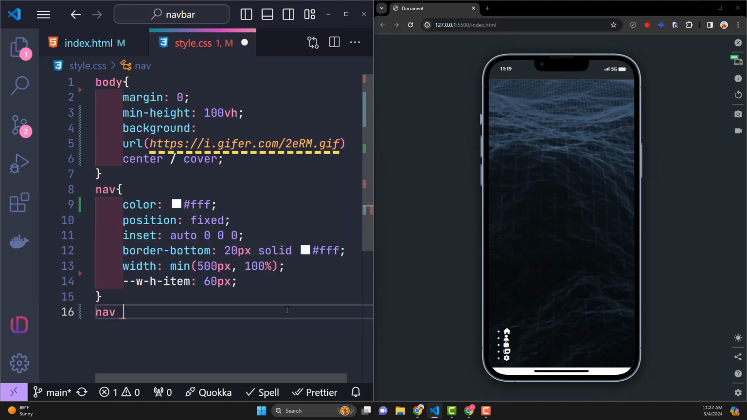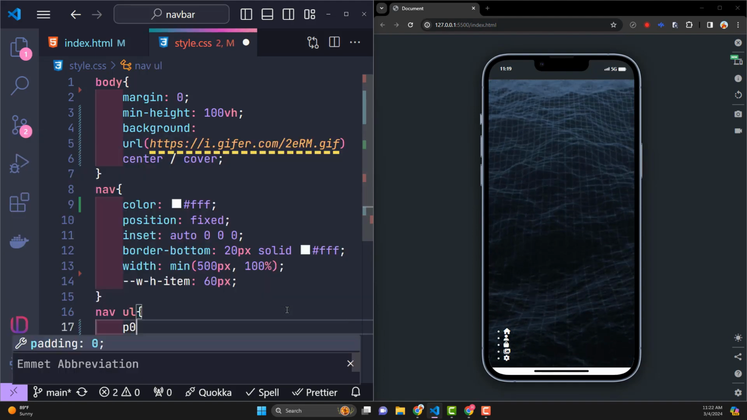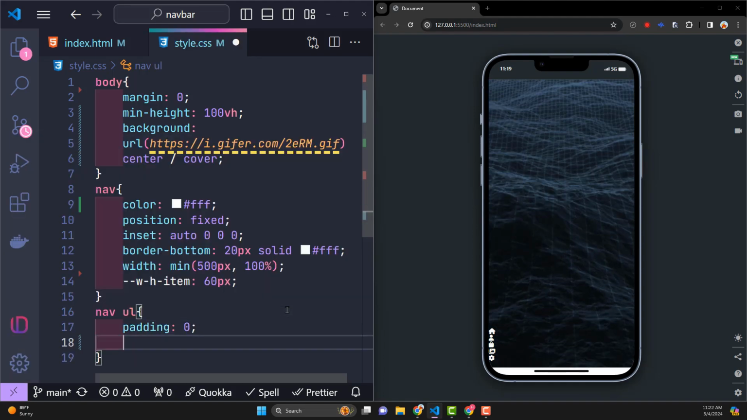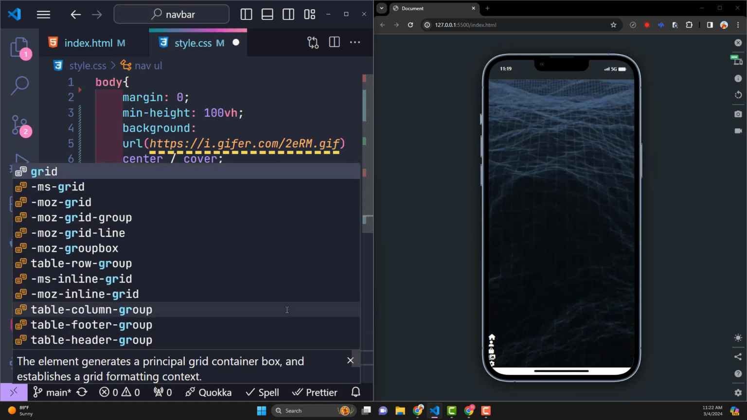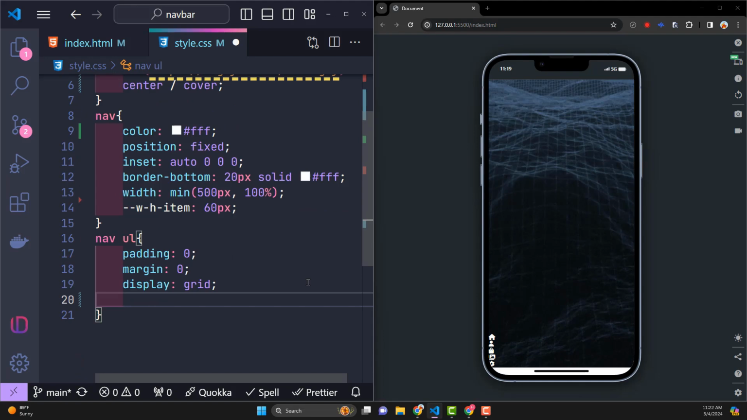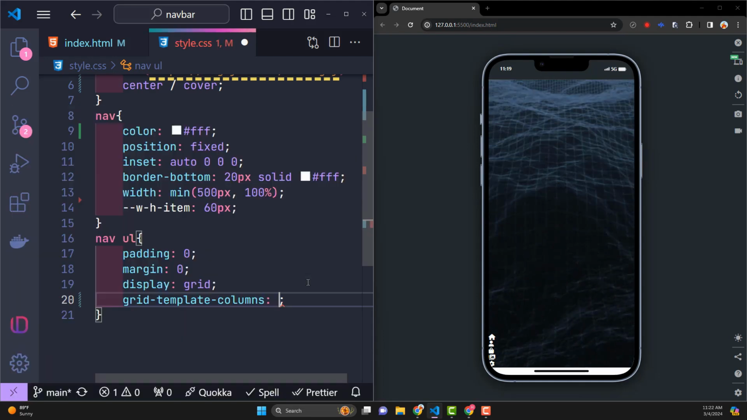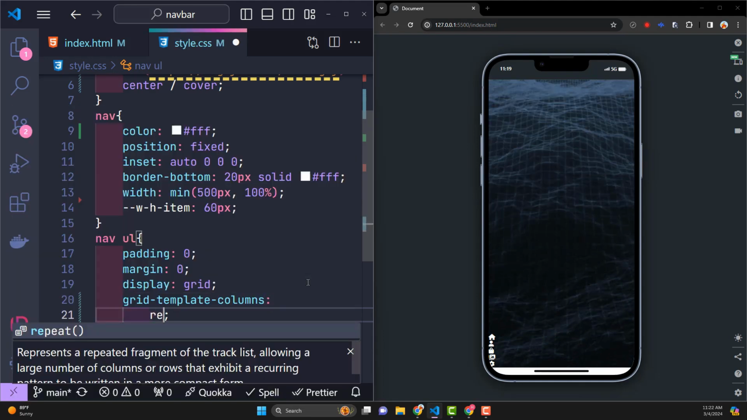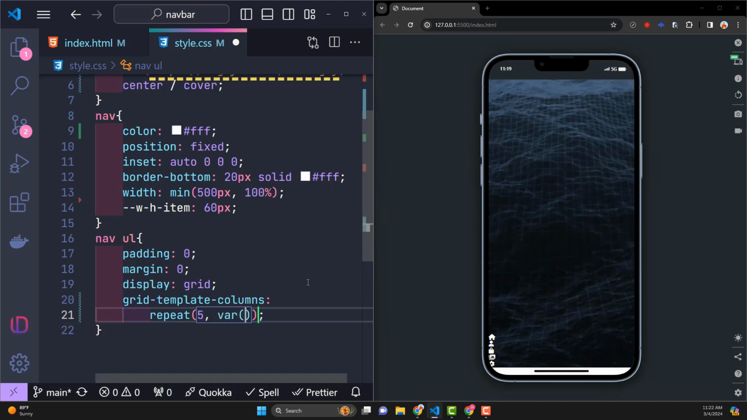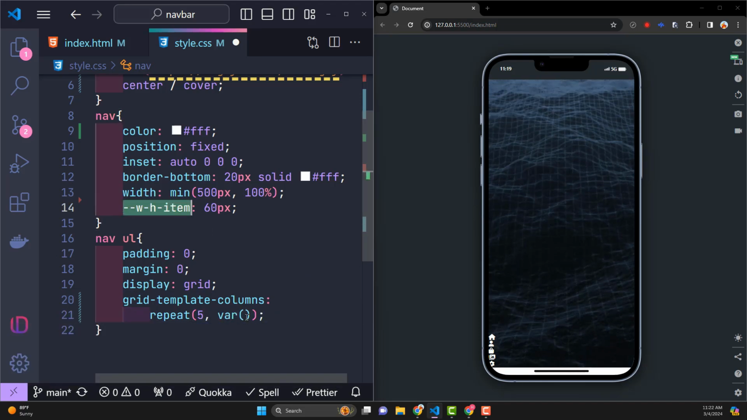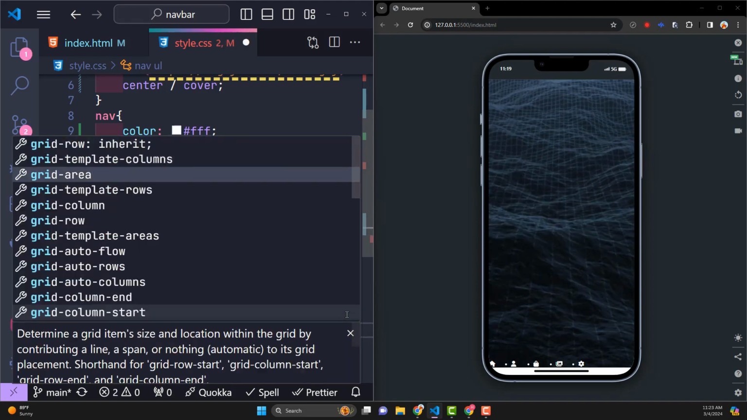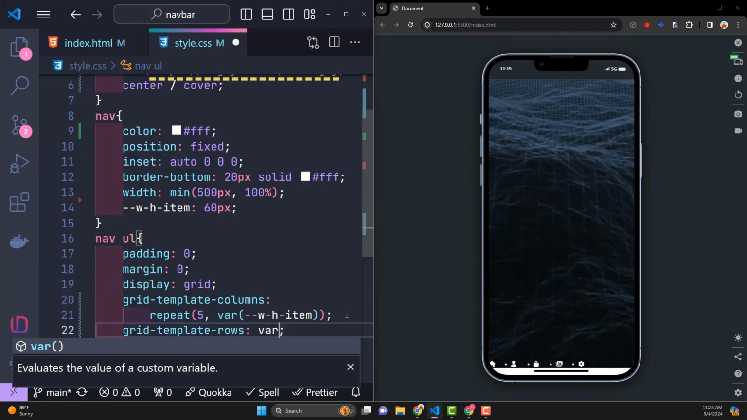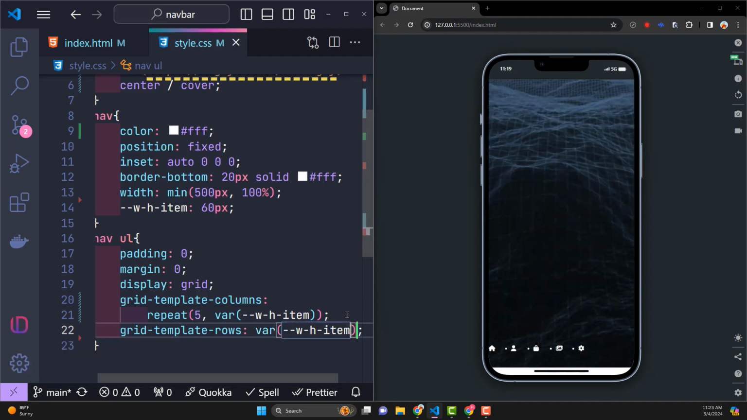Next is the ul tag, which contains the list of items. Set padding and margin to 0. Use display grid to divide columns. I will divide it into 5 columns. Each column has a width of 60 pixels, which means I will use the variable width height item instead of writing 60 pixels directly here. Along with that, it is divided into only one row, and this row is also 60 pixels in size.